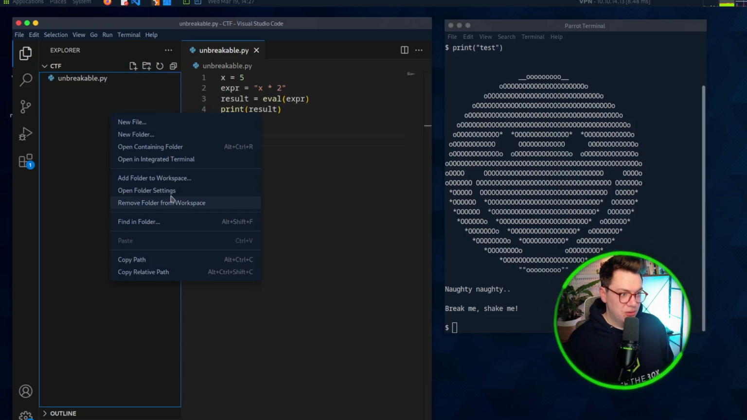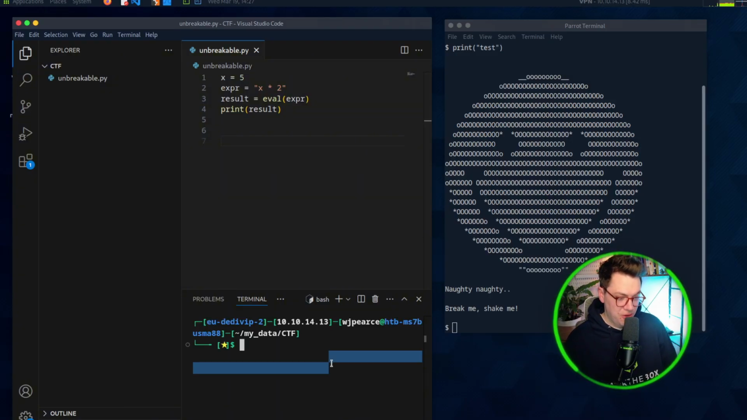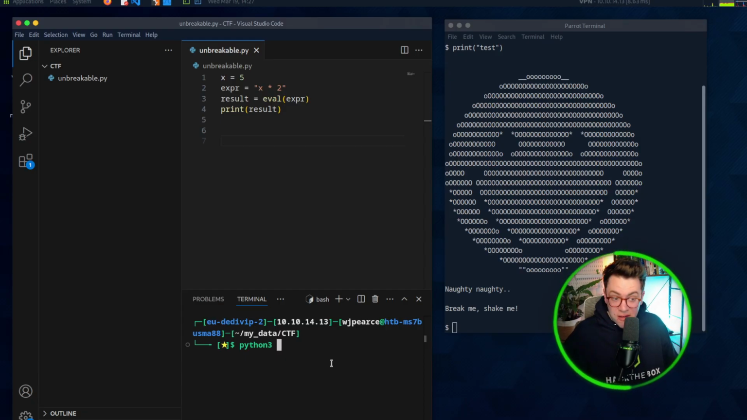Okay, cool. So we're going to open an integrated terminal, and this is why I really like the Pwnboxes from Hack the Box, because it already has everything you need. So yeah, you can install Python pretty easily, but do you want to be installing Python every time you spin up a virtual environment to do one of these CTFs? Probably not.